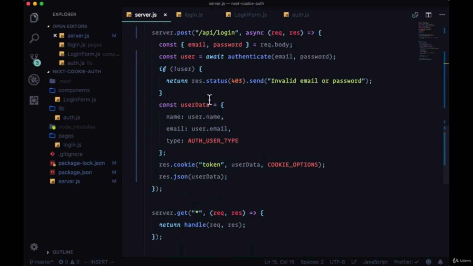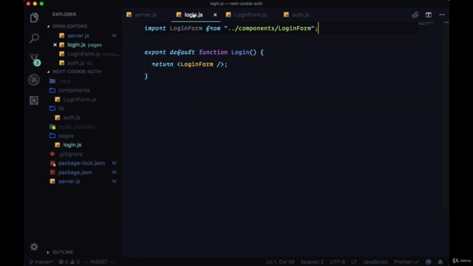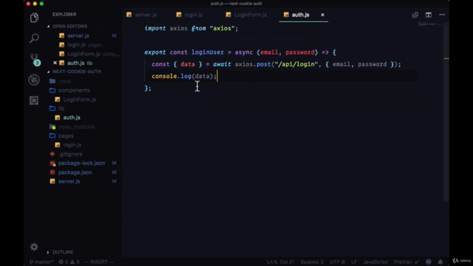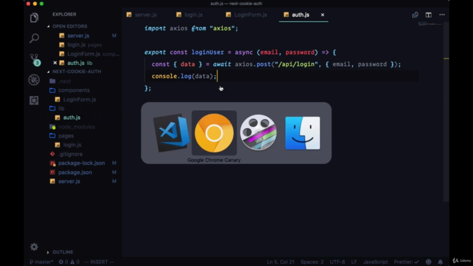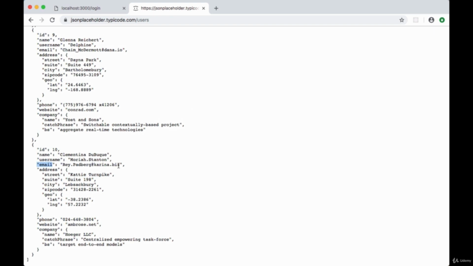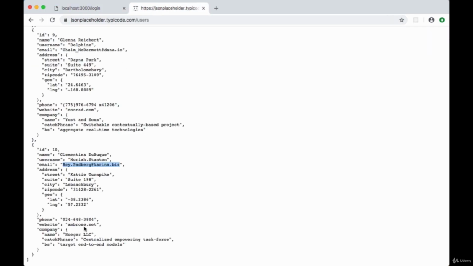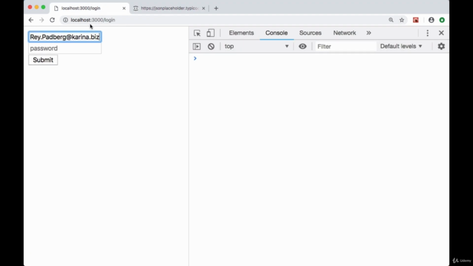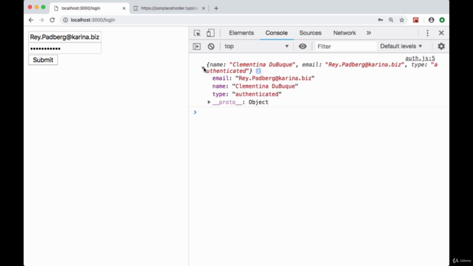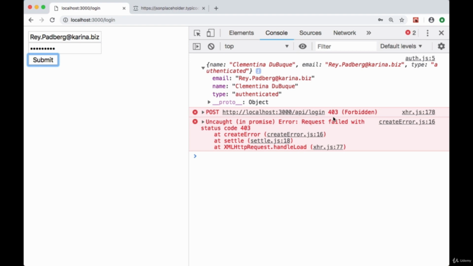And with that, if we save, let's go to auth. Right now we're just going to log the data that comes back. For our login, we'll make sure that we provide an email and a website from one of these users. So we'll just copy an email and a website, and we'll hit submit. This is good. We're getting back the email, the name, and the type as authenticated. And if we provide an invalid password and we hit submit, we'll get our 403 error.